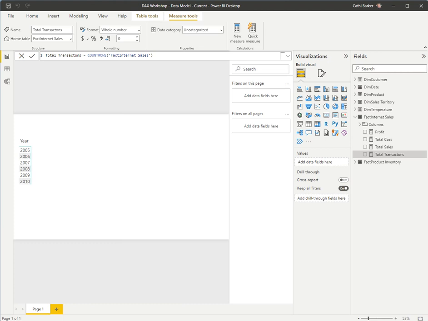Now there is a function called DIVIDE, and the DIVIDE function is a safe divide function that gracefully handles a divide by zero error. And that's where it's better than using the actual divide slash on your number pad. If it performs a division and there's no result, it doesn't give you a divide error, it just gives you a blank. So let's have a look at the DIVIDE function.